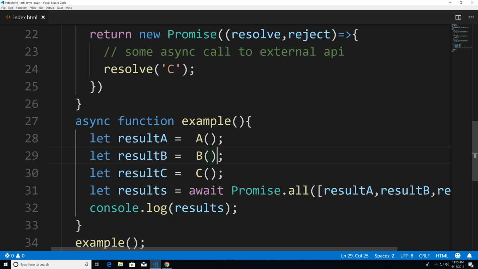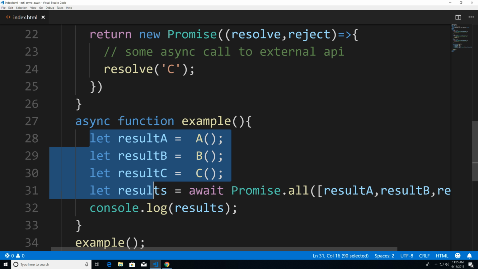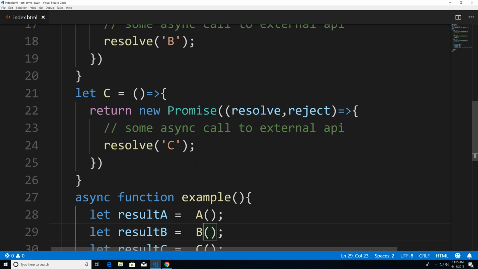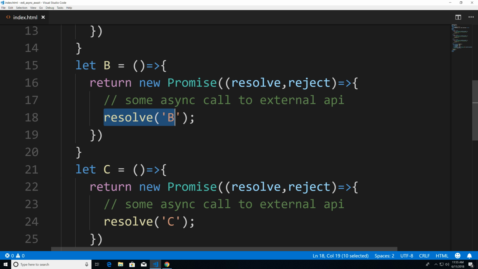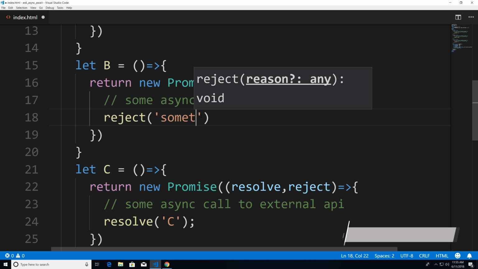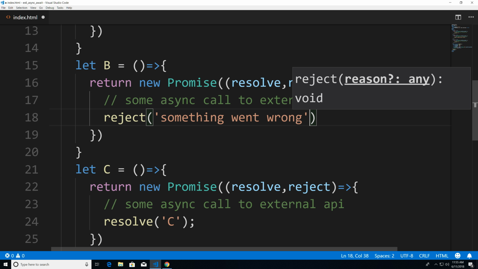Now that we took a look at a couple of examples, you might be wondering, okay, I could write asynchronous code more synchronously, and it looks pretty nice, but what happens if there's an error? What happens if promise B is making a call to an external API and the server's down, or something went wrong? How do I do error handling? Well, let's simulate this. Instead of resolve B, we're going to say reject, and we're going to say something went wrong.